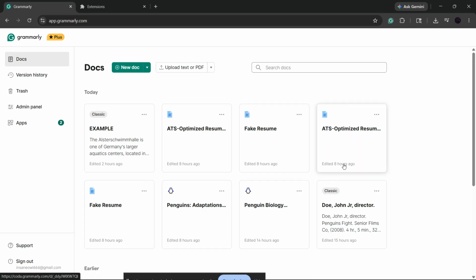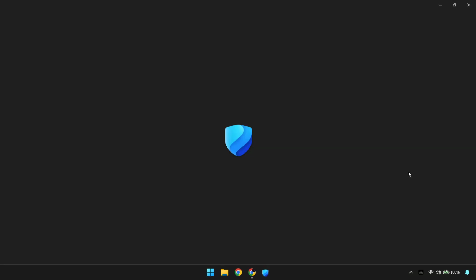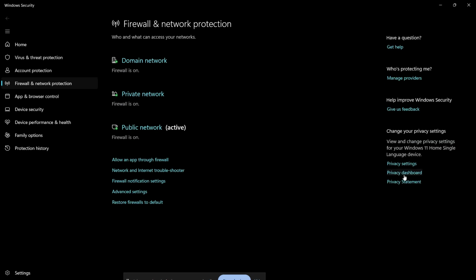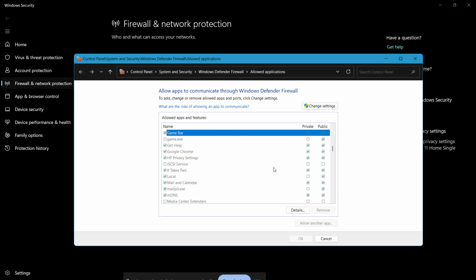Another thing to check is your local security software. Firewalls, antivirus tools, and endpoint protection can sometimes block portions of Grammarly's connection, especially if they see the request as unusual. On Windows, open your security settings or Windows Defender Firewall and make sure Grammarly is not being blocked. If you're on a managed computer, your organization may have security rules that prevent access, and you may need admin permission to allow it.